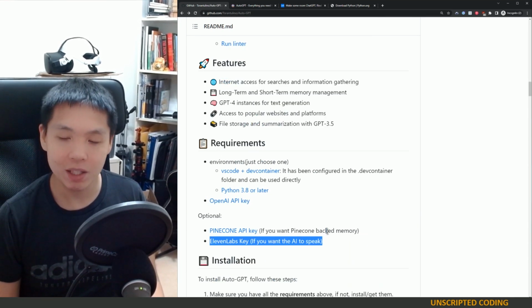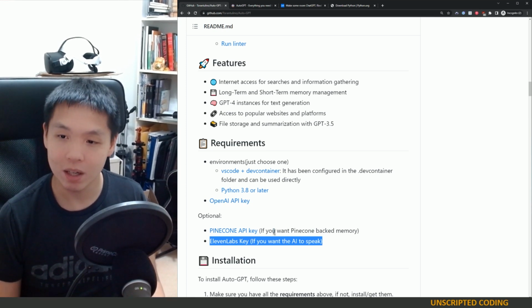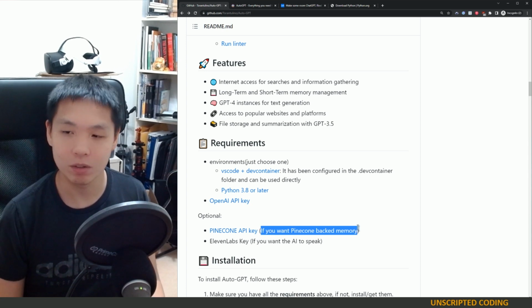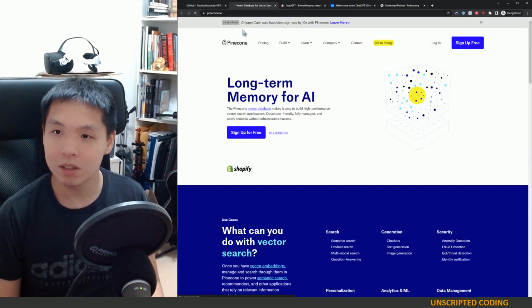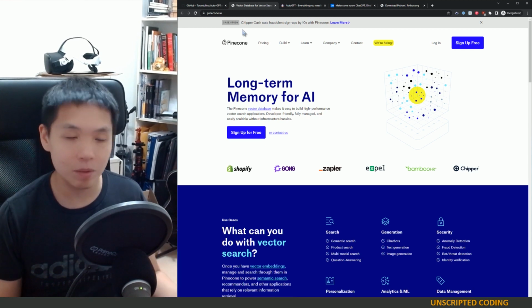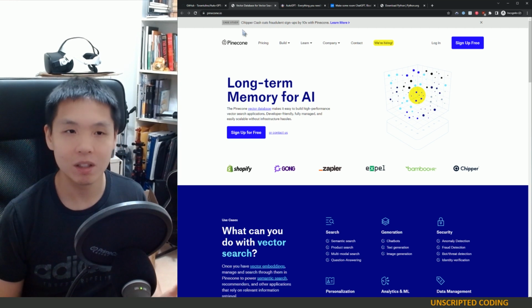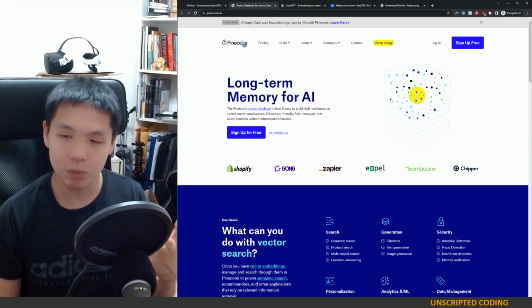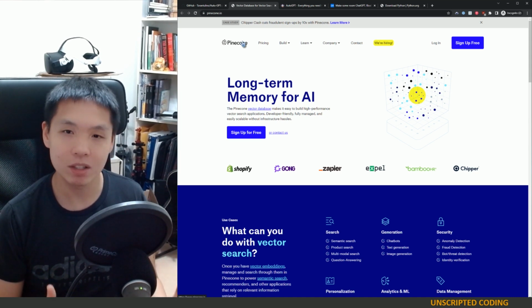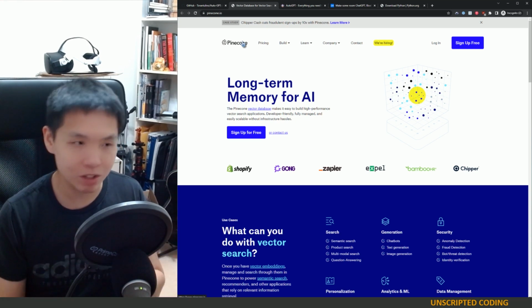The other one is Pinecone. This is something that I just learned about right now, and I'm very curious about it, maybe in a future video. But Pinecone gives you long-term memory for AI. So if you're using GPT-3, let's not talk about 4 and its weird token count, the previous version only has 4,000 tokens, meaning that you only get about 3,000 words. That's the crux of its memory.